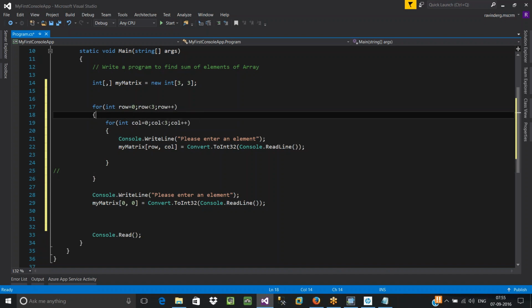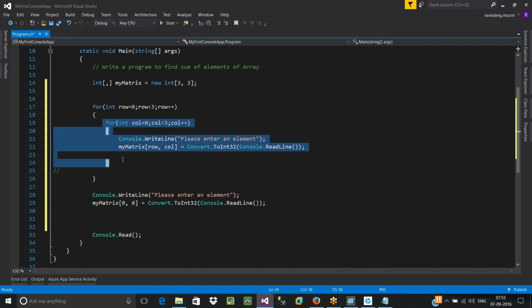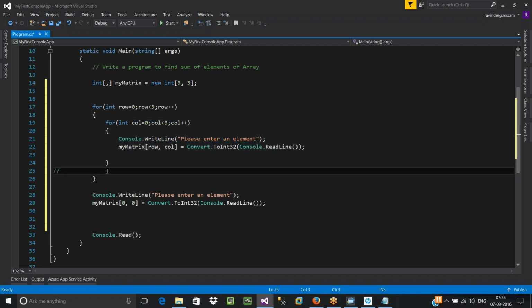Is 2 less than 3? Yes, the condition is true. It will come inside of your loop. So again, within the third row, you need to navigate between 3 different columns. That's why the column will start from 0. It will be repeated 3 times. Every time it reads one different element and keeps it in the respective location. Once it is done, it will come outside of the inner loop.